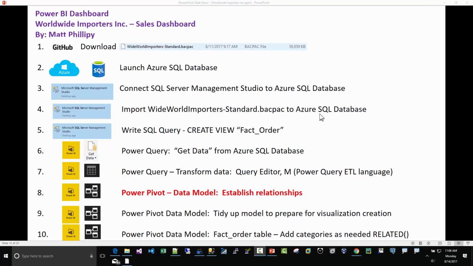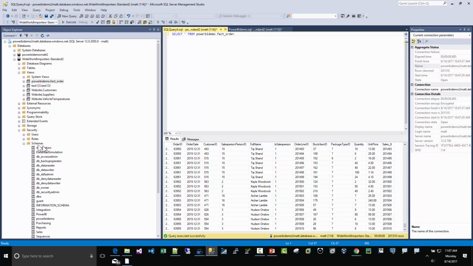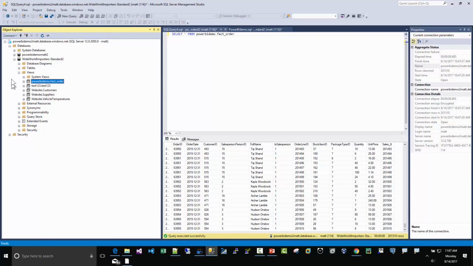Step 8, Power Pivot Data Model, establish relationships. So as I said earlier, I'm in the data model tab here. When it imports the data, it does all of it, establishes the relationships. So I delete all the relationships and I go reestablish them myself. I just think that that's the best practice. So for me, this is a traditional ERP database table setup with a fact table and then a bunch of dimension tables. The key part here for me is just going into SQL Server and looking at the keys, and it makes it really easy.